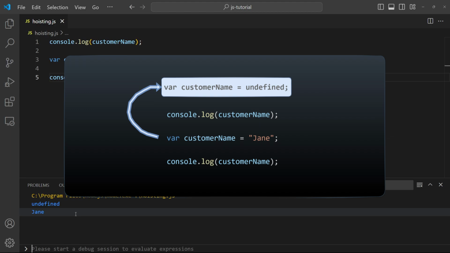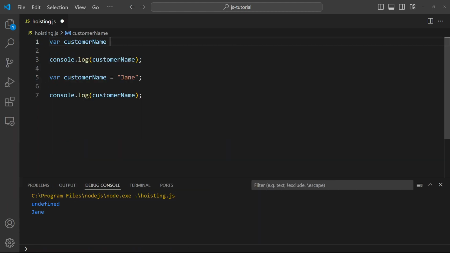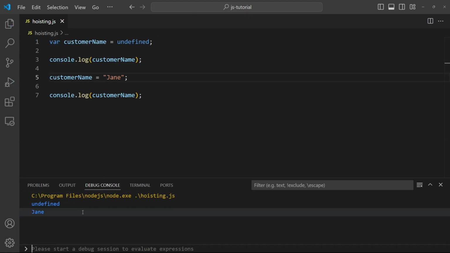So, we can treat the situation as equivalent to this code. Var customerName is undefined, so the variable is hoisted to the top of the scope, and then the first console log outputs undefined, and then customerName is assigned a value Jane, and console log customerName outputs Jane.